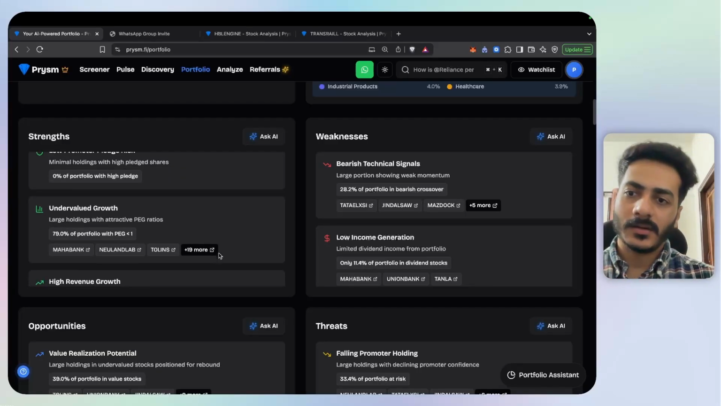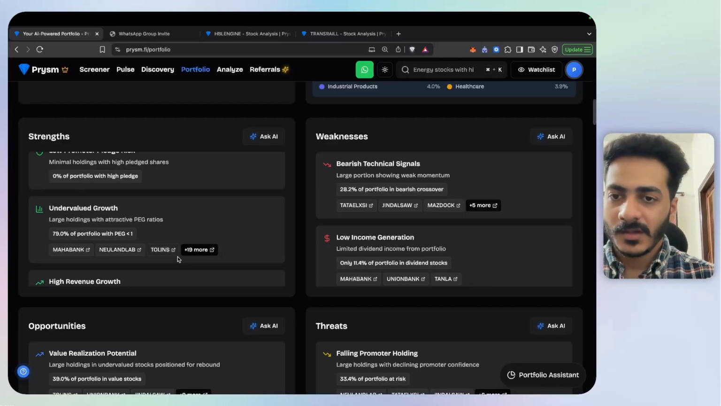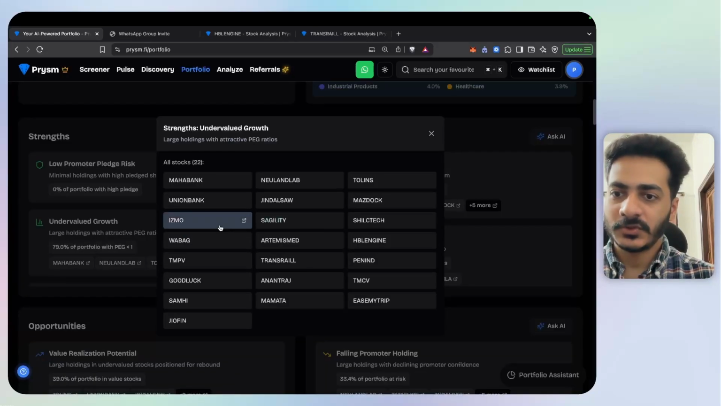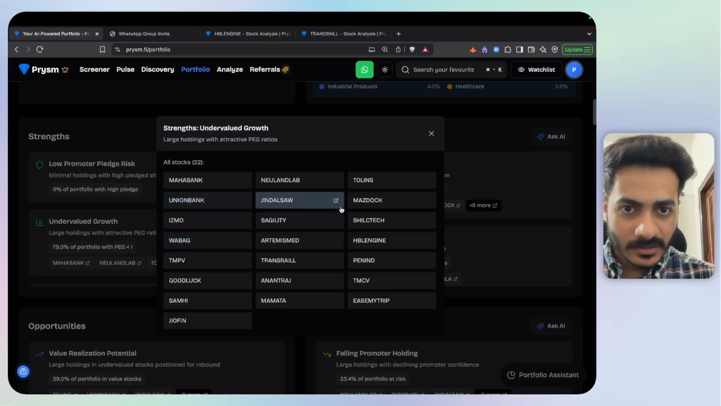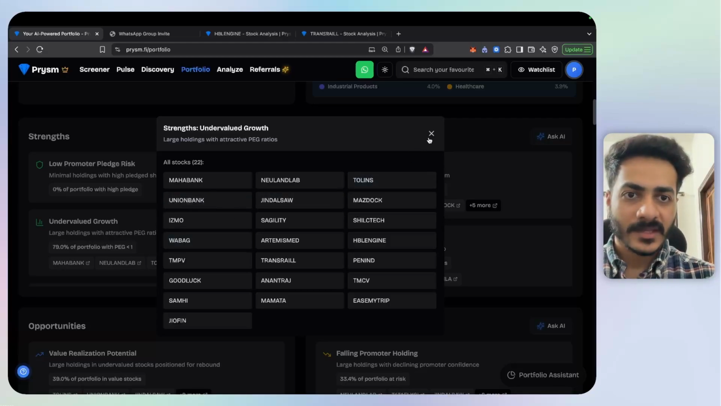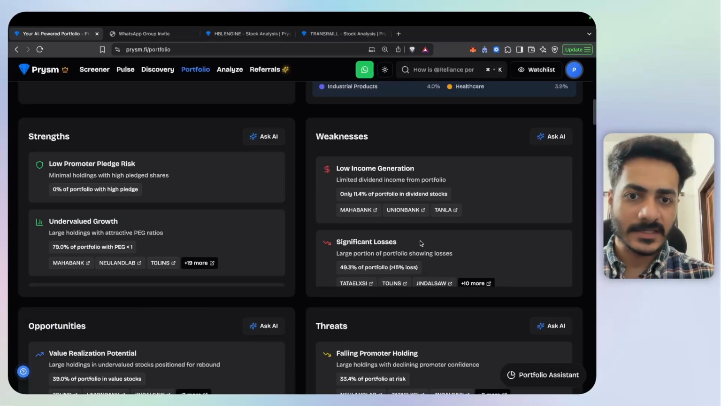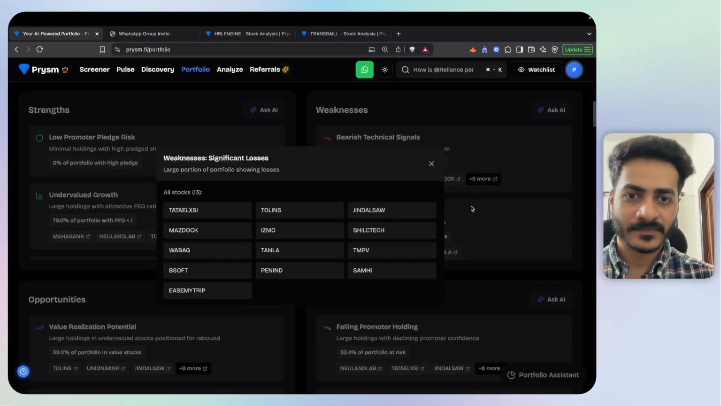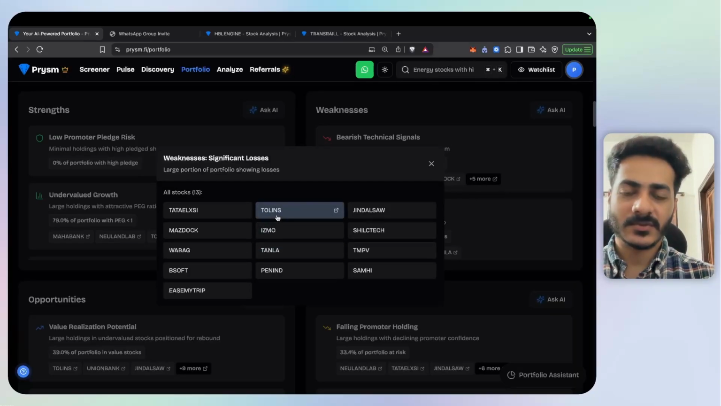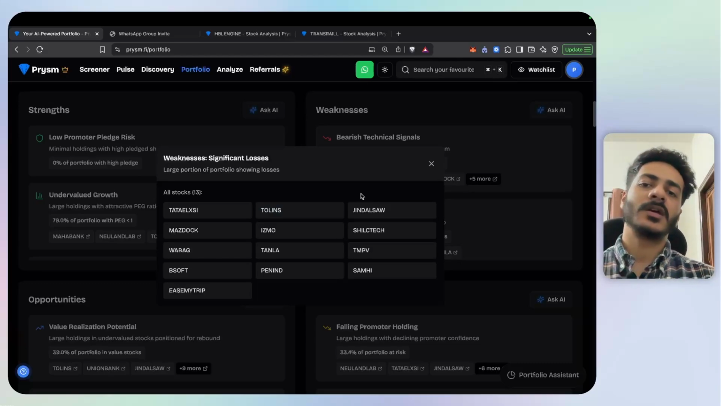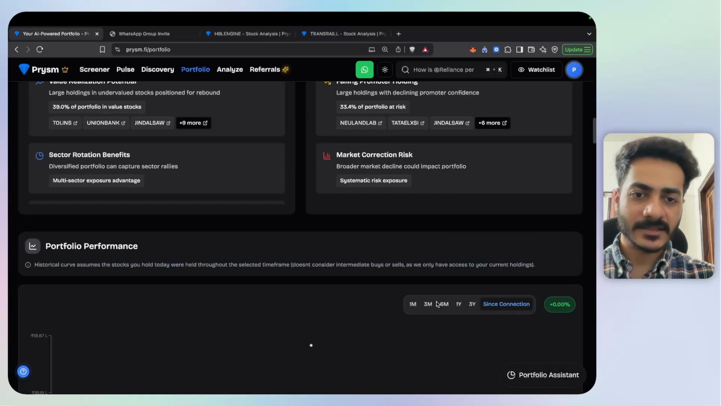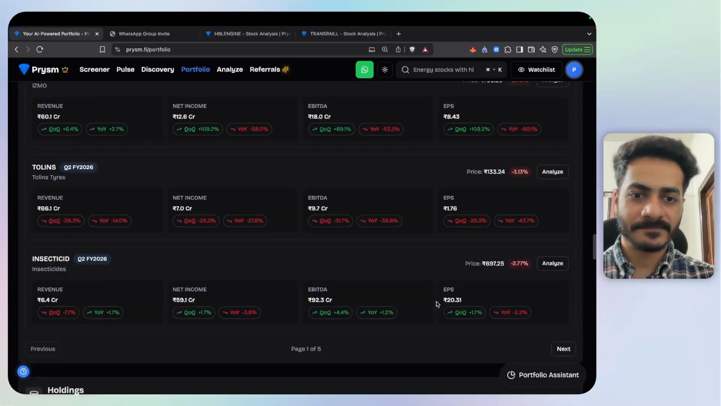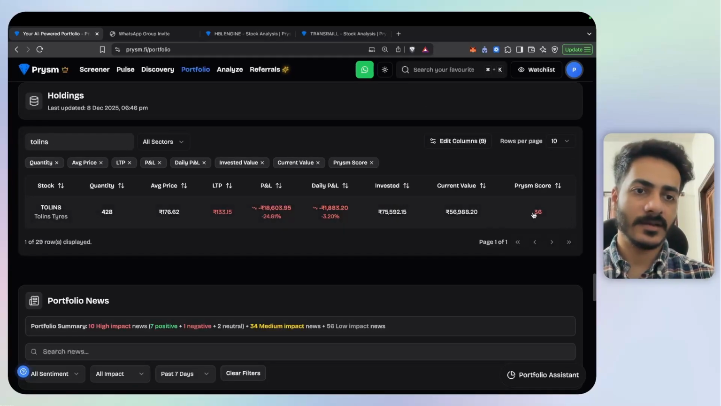Now if you see in the undervalued stocks, most of my portfolio stocks have PEG less than 1, and there is one stock called TOLINS here. Now if I go to the weaknesses segment and explore this card of significant losses, you can see TOLINS here as well. Even after having a very good PEG score, TOLINS has given huge losses recently. And if I check the Prysm score of TOLINS, you can see it is very bad here, which is 36.